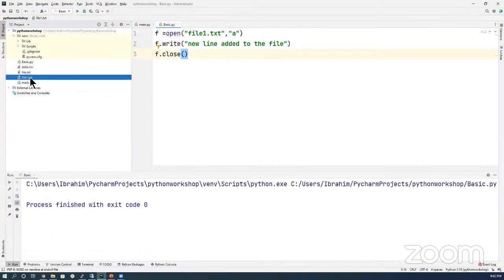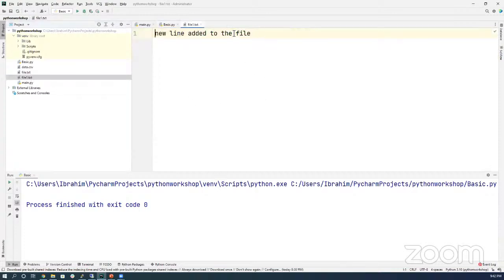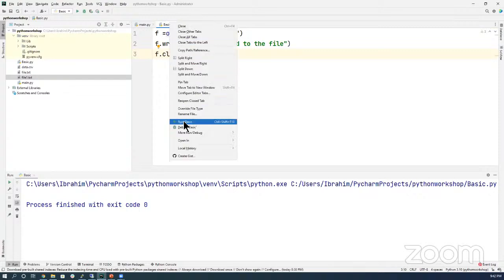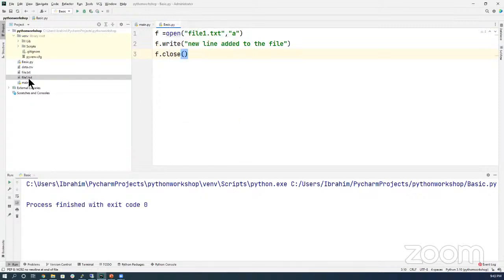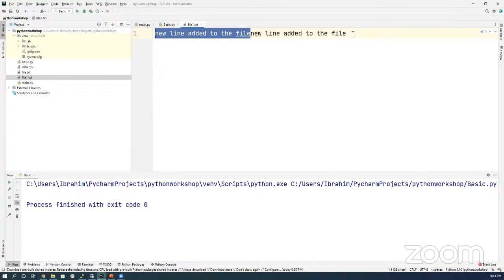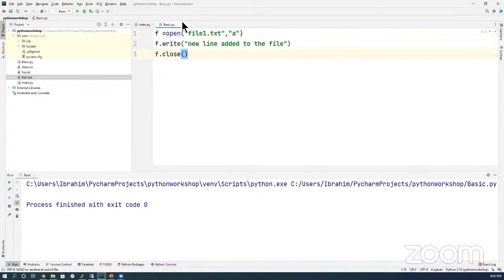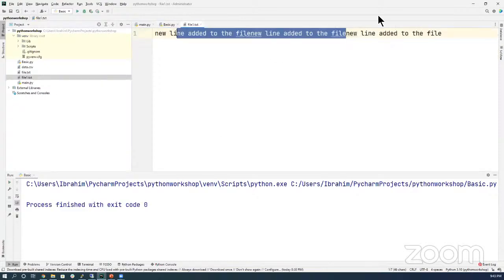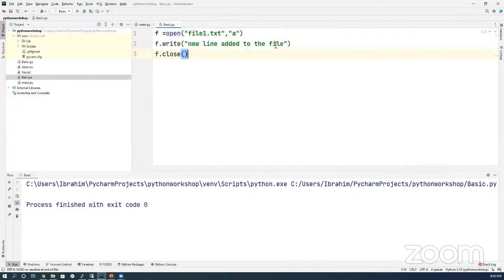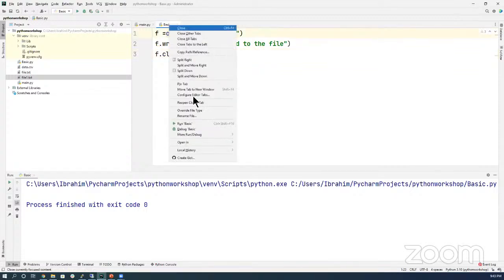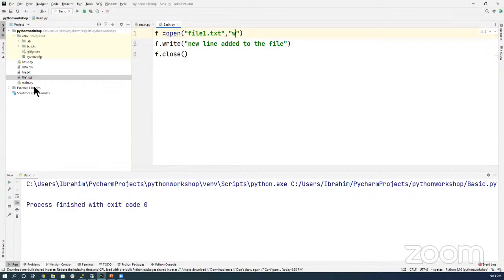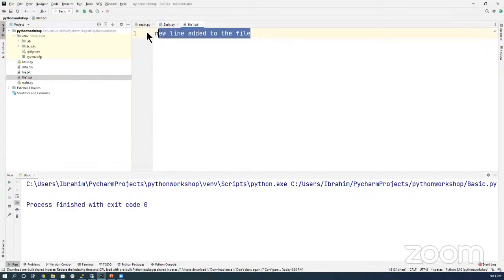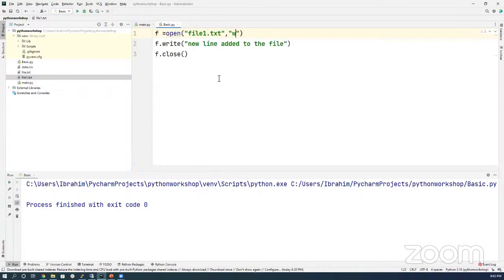You can see he already created one file and added the new lines. Suppose I run it again. What will happen? He already added more lines. Suppose I run it again. He already added more. But if I need it not to do that, suppose I do it like this, what will happen? He already created a new file and added from the beginning.